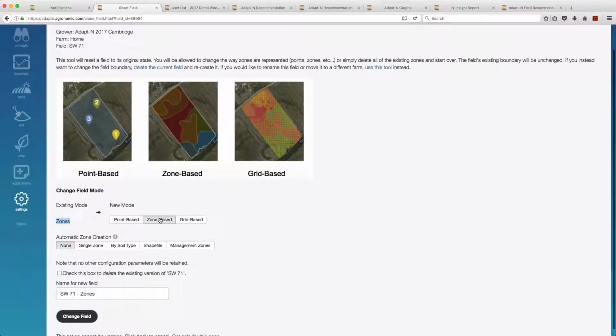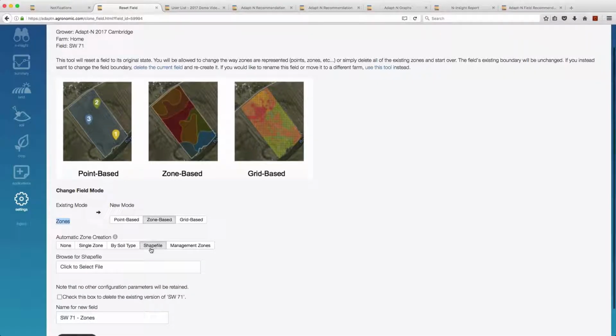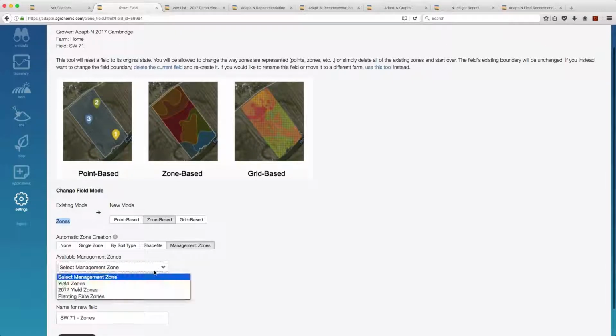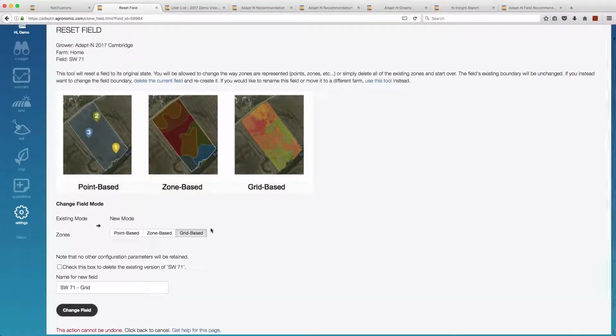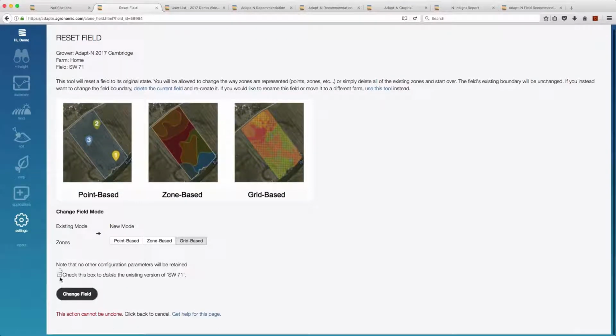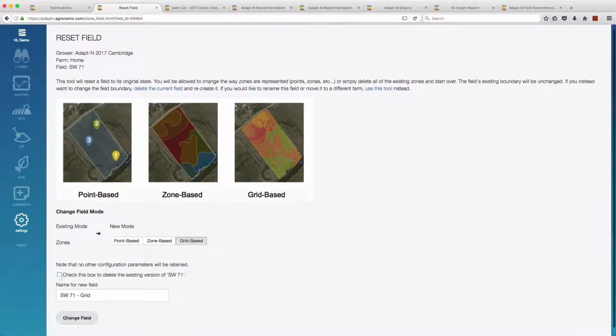So if we wanted to change our zones, for example, instead of using AgX zones, we wanted to use a shapefile, we could indicate that here. Or maybe we want to choose a different set of management zones from AgX. But in my case, I'm going to actually switch this to a grid-based field and just show you how things differ a little bit between the zone and grid-based approach. So I'm going to leave the existing field as is. If I use this checkbox, that would delete it, but I'm going to leave it around so we have these two fields side by side.